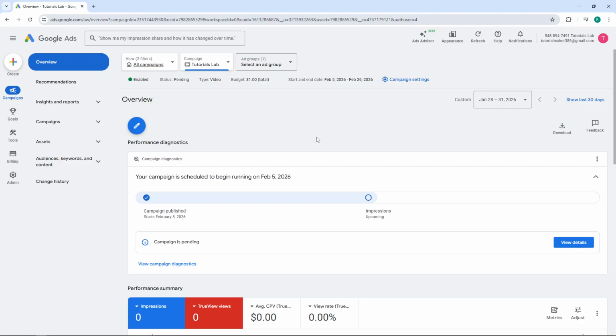First, open your web browser and navigate to ads.google.com. Once you're on the page, log into your Google Ads account using your credentials. After you've successfully logged in, you'll land on your Google Ads dashboard.